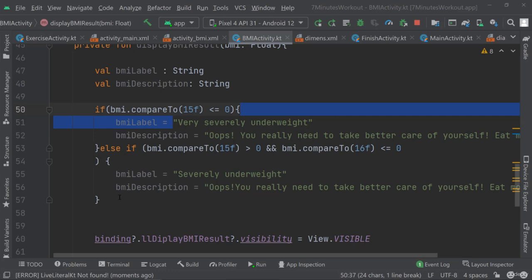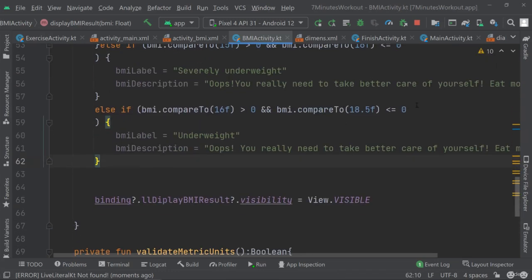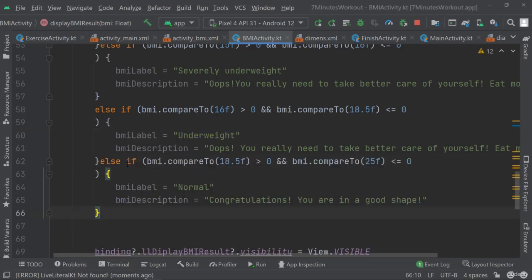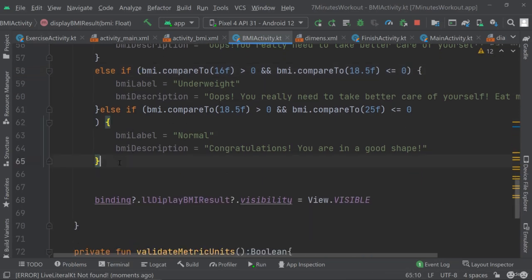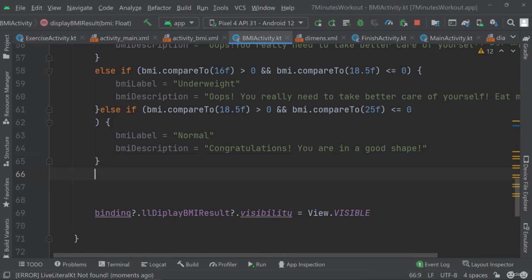And then if it's between 16 and 18.5, then it's just underweight. If it's between 18.5 and 25, that's what they call the normal state. Okay, so this is the normal BMI. So it's over 18.5, but it's less than 25. So we have this double and comparison here, and that is going to be what we are checking. Okay, so this is our next else if. Normal, congratulations, you're in good shape.